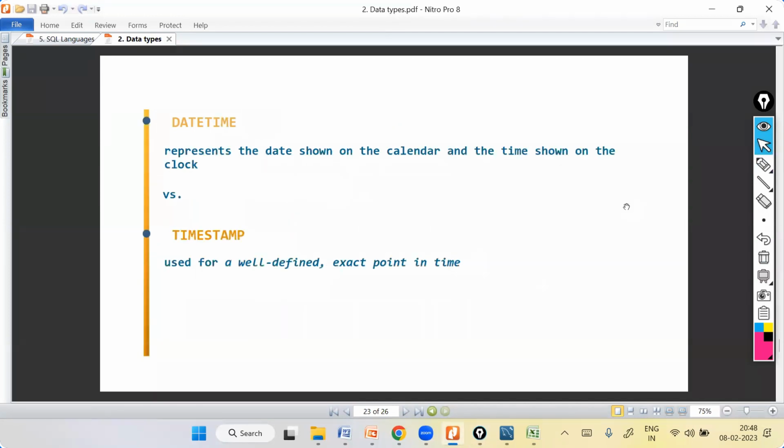The next data type we have is called timestamp. The last data type is called timestamp. Now, what is meant by timestamp? Timestamp means it is going to point to an exact point of time. Use it for a well-defined exact point of time. What is the difference between date time and this one? Date time will store the date along with the time, whereas this one will store only the time in terms of seconds.